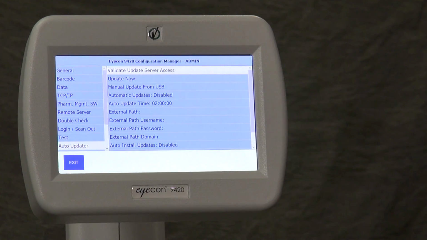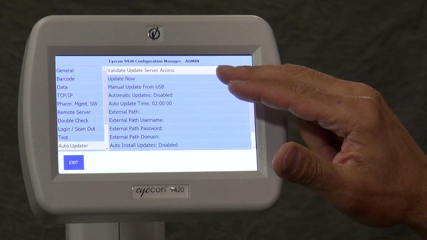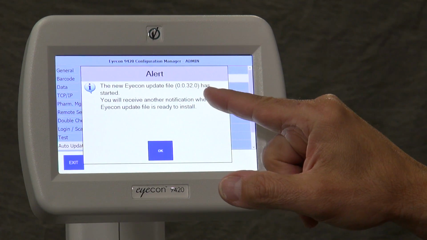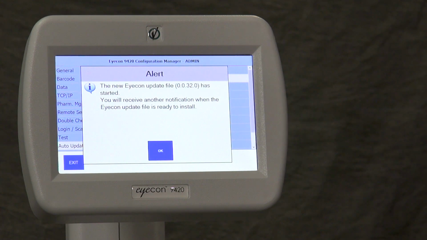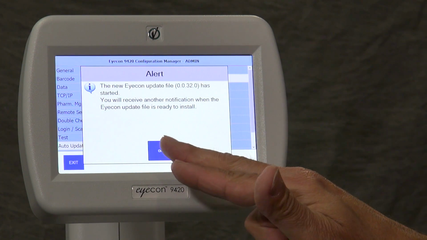So we're back connected. Now I can hit update now and it will cause an update to happen immediately, and you'll see right now it's warning me that Eyecon update number 32 has started. So currently the Eyecon's running version 31 of the software, and it's now downloading version 32. It's letting me know I will get another notification when the update file is completed.